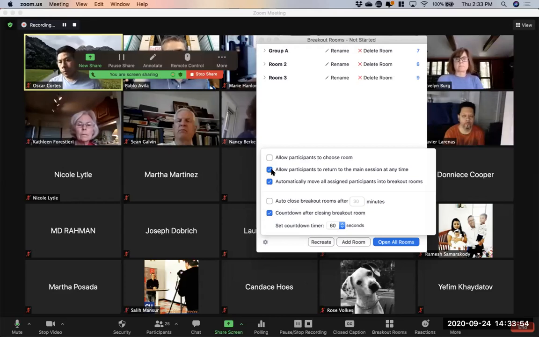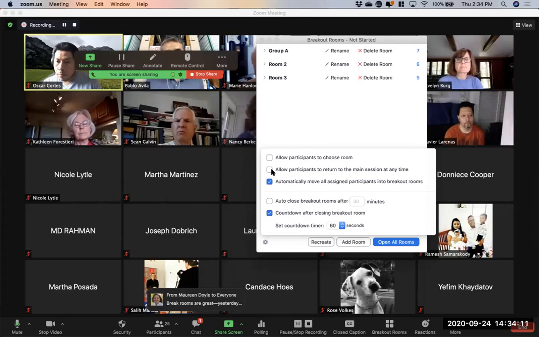The second one says, allow participants to return to the main session at any time. So if you want to open the groups, and let's say that you want students to return to the main group, you can give them the option to do that. But if you uncheck this, that means that students are going to be in the breakout group and they're not going to be able to return. They're going to have to wait for you until you close the rooms, okay?